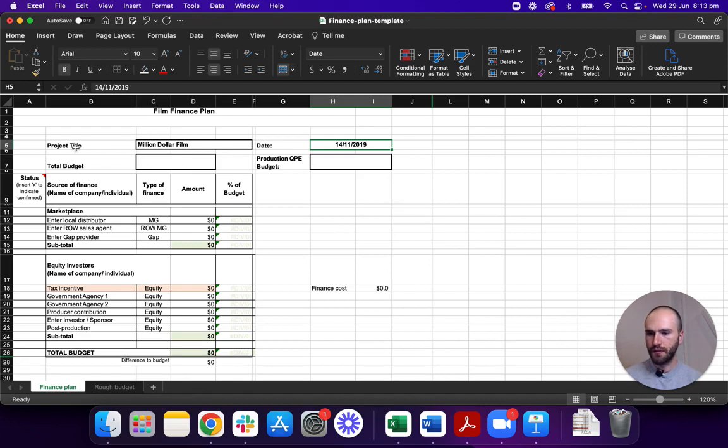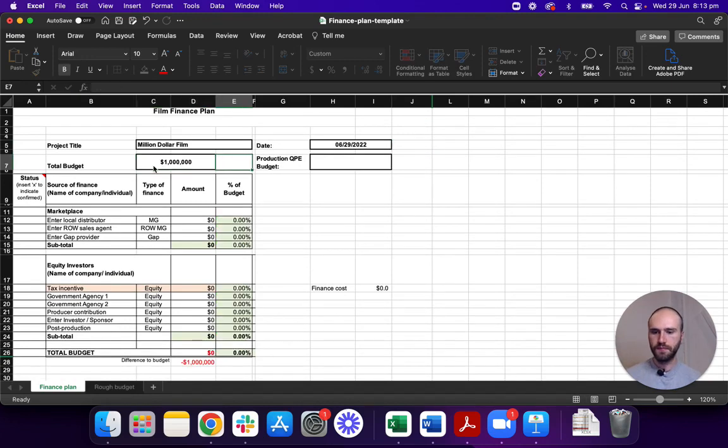So let's dive in. We've got the project title, $1 million film. It's not 2019, so let's update this. For all you Americans out there, we'll make sure the date is how you like it. So the first thing you need to do is basically just put in $1 million up here, right? So that's the total budget of your film. That's what you're trying to achieve.